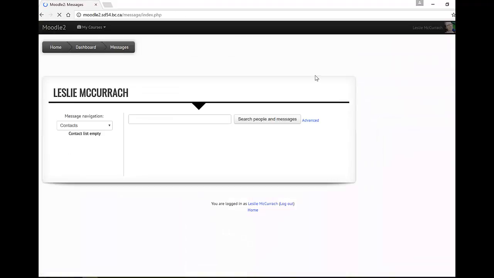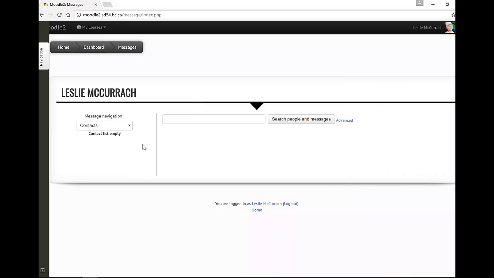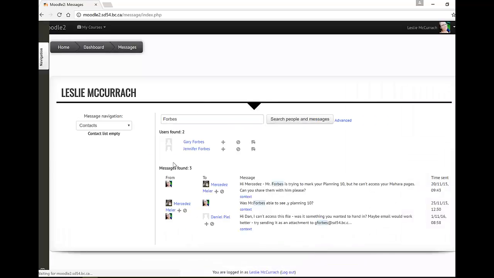Once I've clicked on the messages, it takes me to my messages page. In this case, I don't have any contacts, which means if I want to find someone to send a message, I have to search for their name. This is where knowing the name of your teacher is really important. For example, I might want to search for my planning teacher, Mr. Forbes. I'm going to try searching his last name. Here I see Gary Forbes.